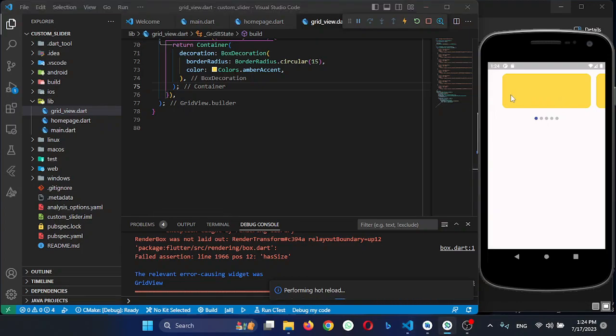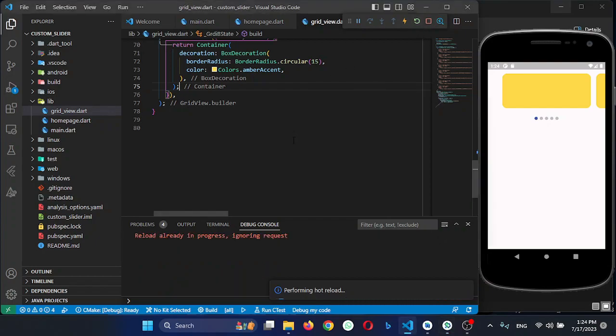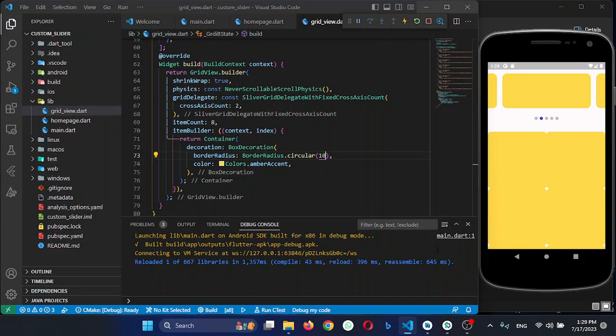This is the slider which I have built in the previous video tutorial. You can find the tutorial on my YouTube channel. We have created the slider from scratch. Let's hot restart it. Yeah, as we are seeing, the grids are being shown on the screen, but they are all attached together.